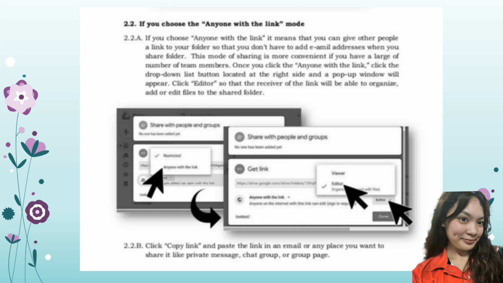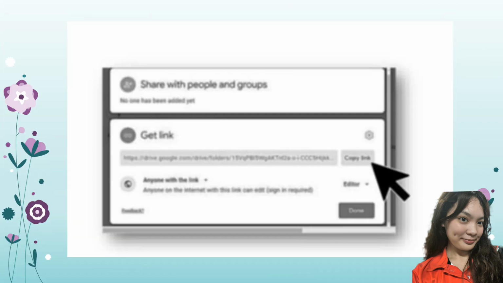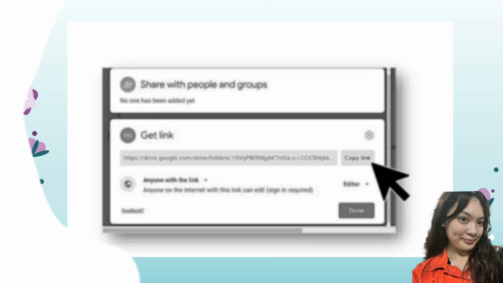Once you click "anyone with the link," click the drop-down list located at the right side and the pop-up window will appear. Click editor so that the receiver of the link will be able to organize, add, or edit files in the shared folder. 2.2b. Click copy link and paste the link in the email or any place you want to share it, like a private message, chat group, or group page.